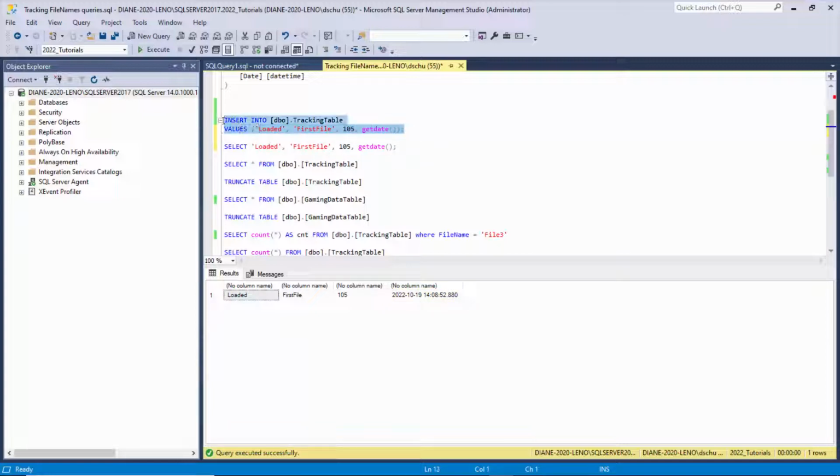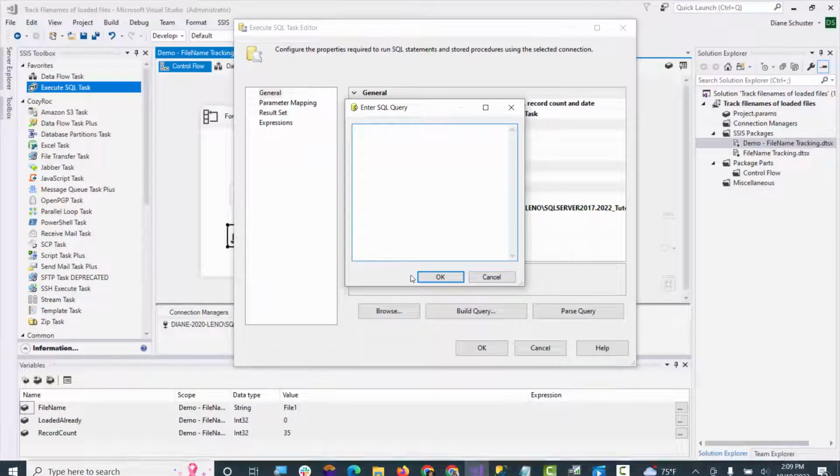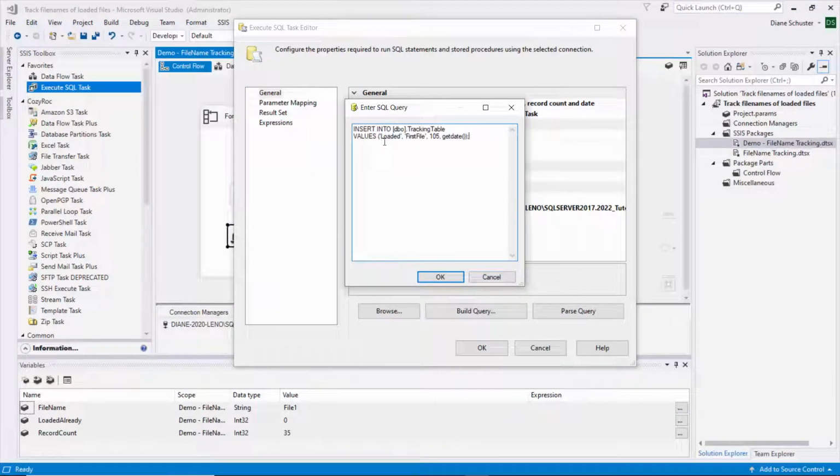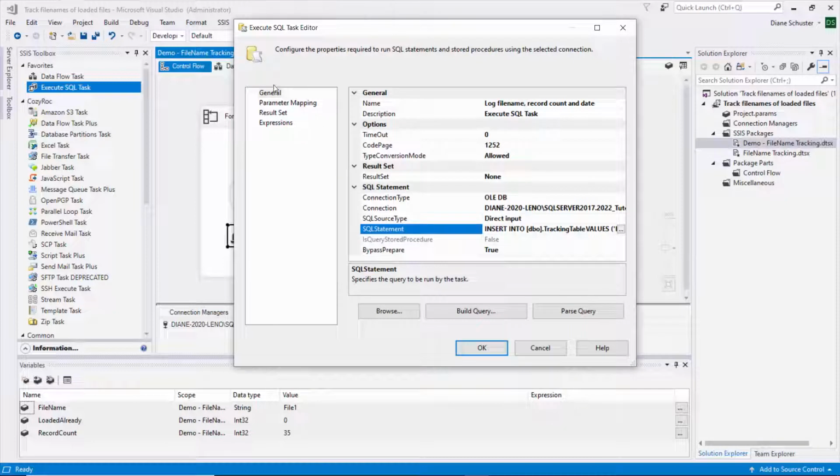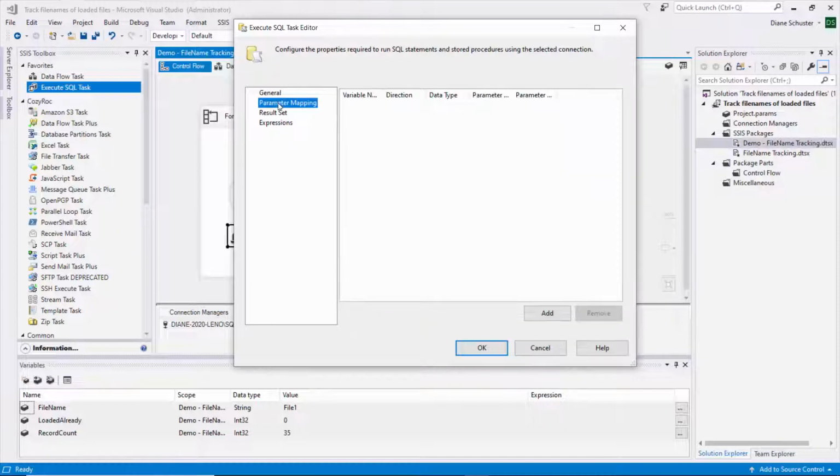So we're going to use an insert statement that looks like this, pretty much. Back over to Visual Studio, paste this in here, but we have to use question marks for parameters. So we take out the hard-coded values and put in a question mark. And click OK. And then we need to map the parameters. So we have to tell it what to put in those two question marks.